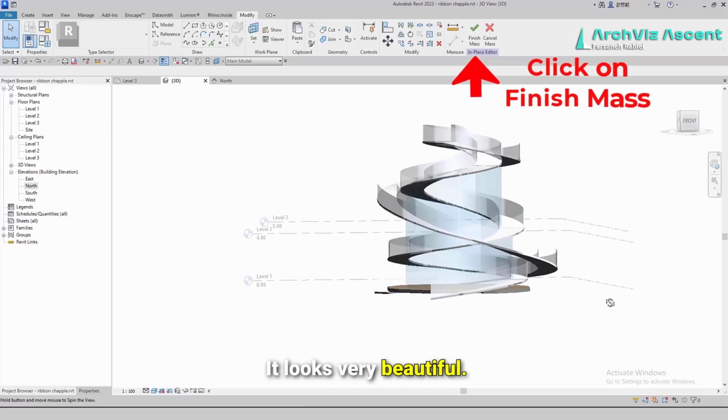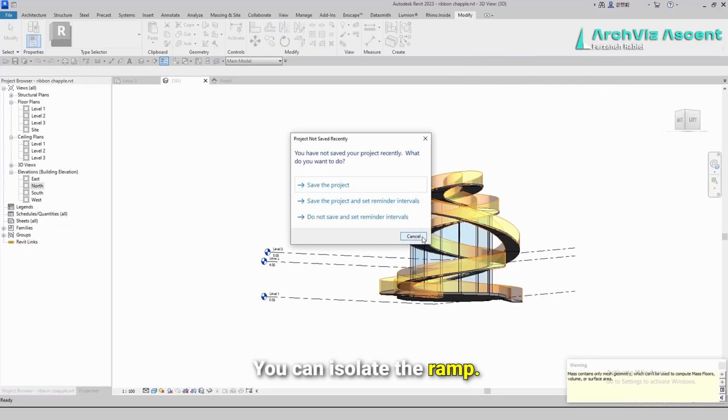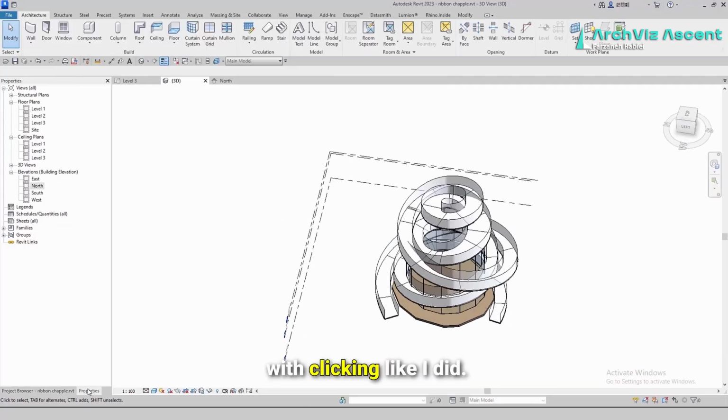It looks very beautiful. You can isolate the ramp. This makes drawing the mass easier and you won't struggle with clicking like I did.